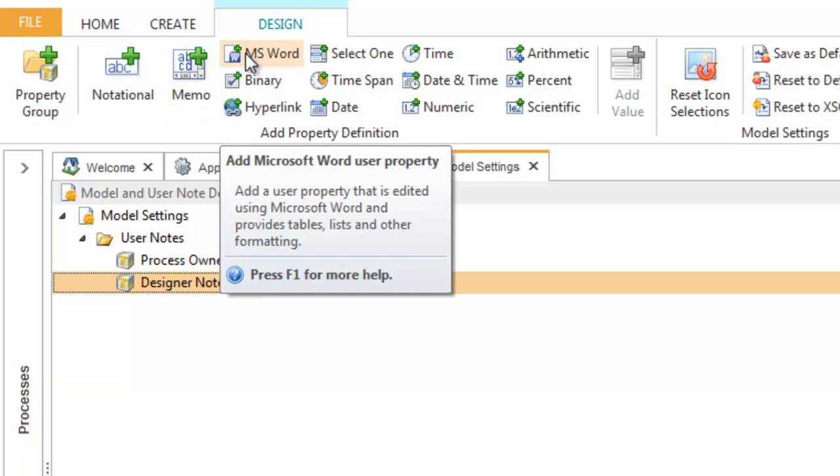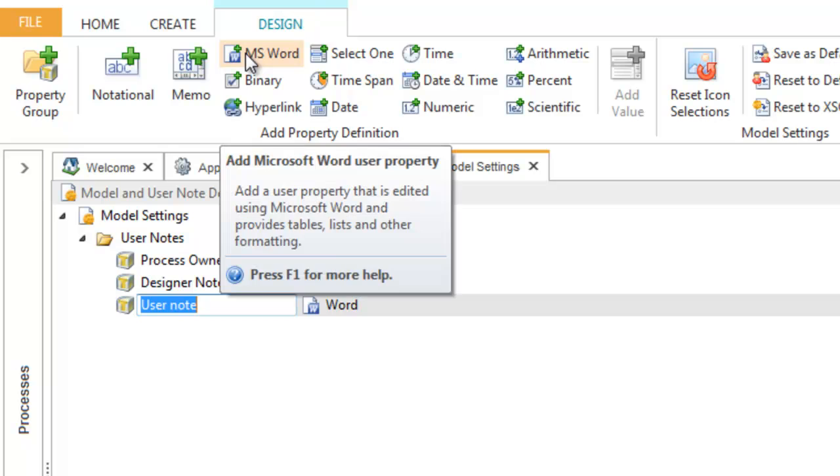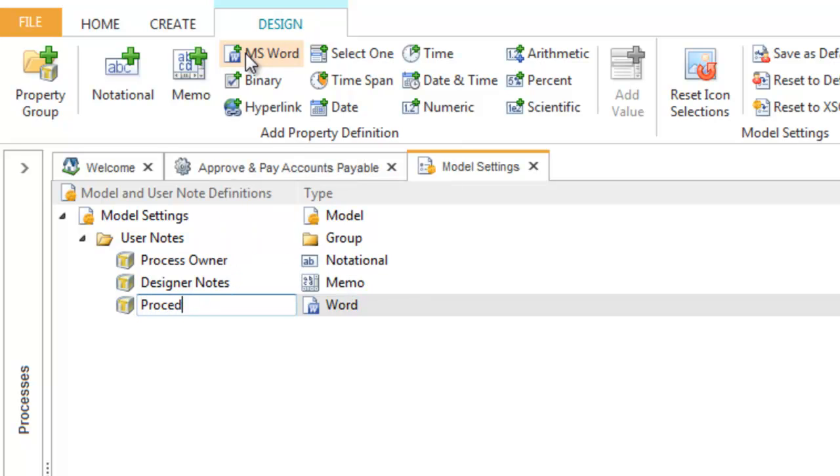Microsoft Word Notes provide the full formatting capability of Microsoft Word. We will create a Word note and call it Procedure, so that for any task in the model, you can define the detailed procedure that a user needs to go through to undertake the activities within that task.